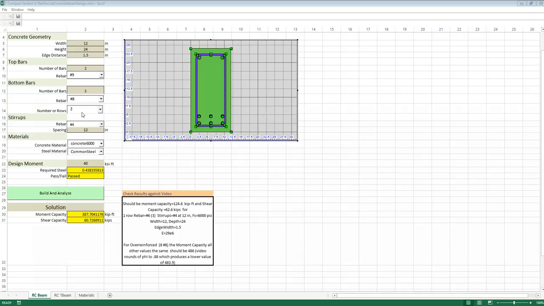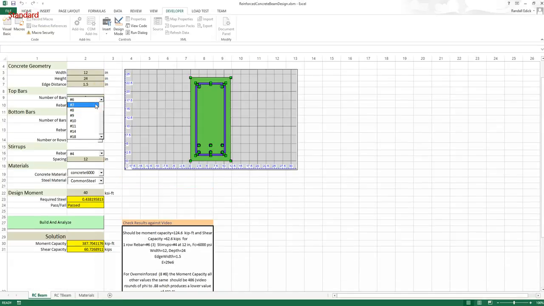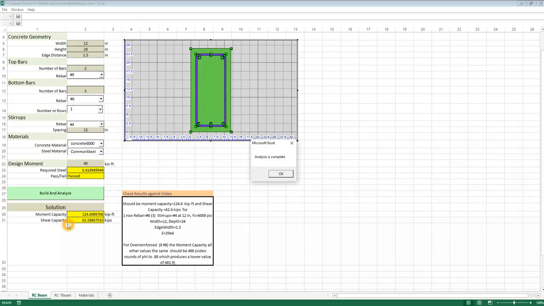One row, the bottom bars, number 6, 3. So we've got 3 already. Let's change that to number 6. And then the number of rows, 1 row, and let's run it. And we see we do have 124.6 kip feet, and the shear capacity is 62.6.